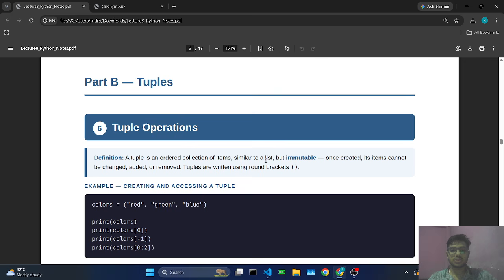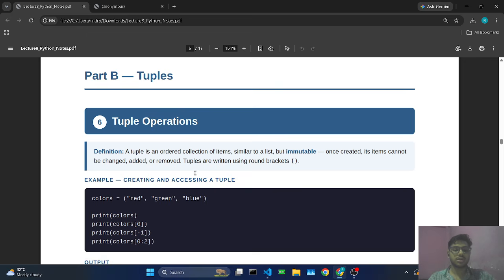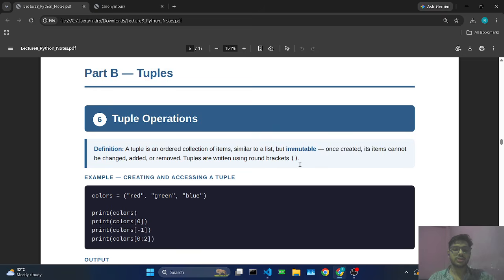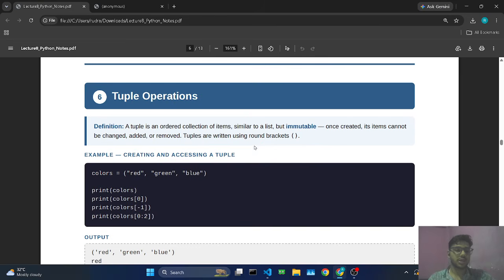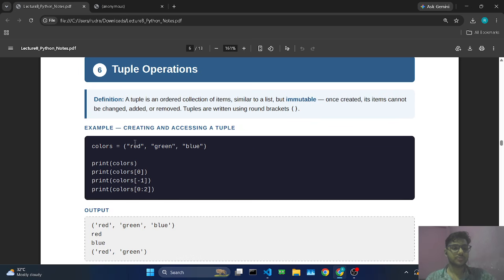Okay, so let's see how it is different from lists. It is similar to list, but it's immutable. One difference is that it is immutable, and its items cannot be changed, added or removed. And it is written with round brackets. So creating and accessing a tuple. Similar to list, here a tuple is created with round brackets, and at first we are printing the whole tuple here, so all are printed.